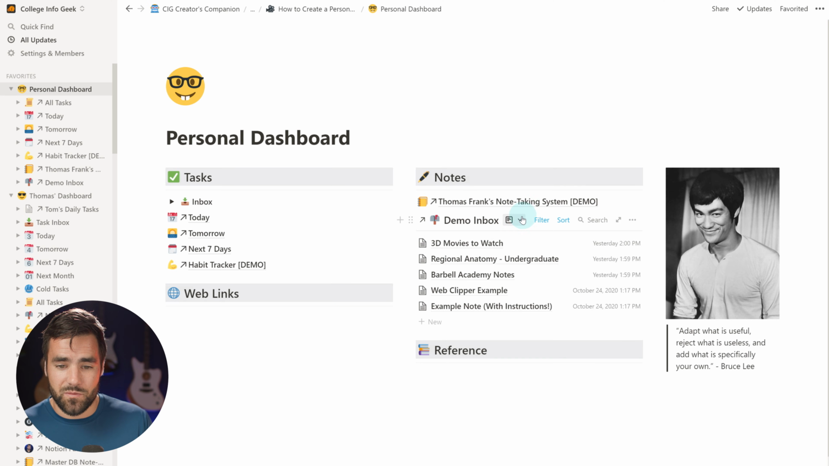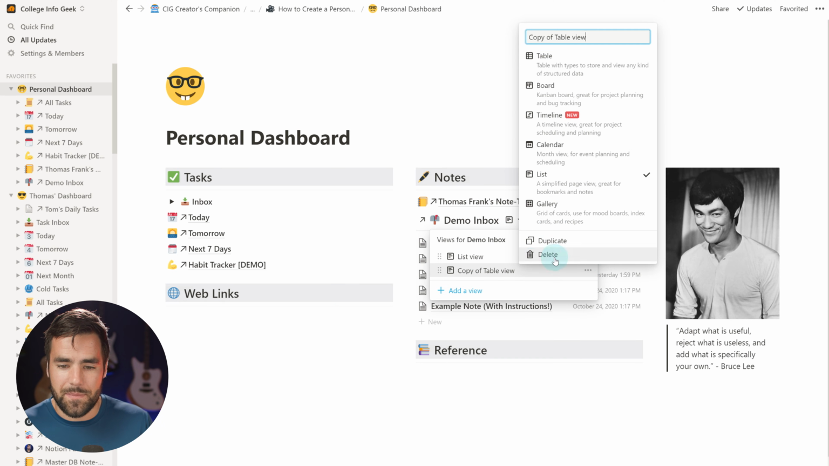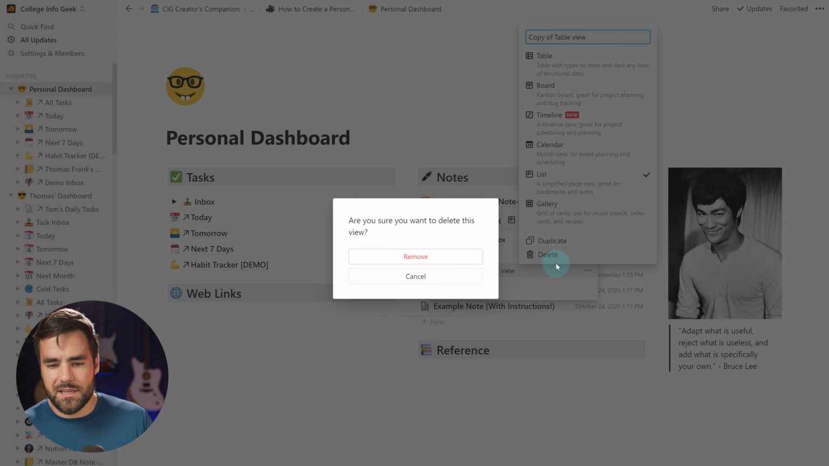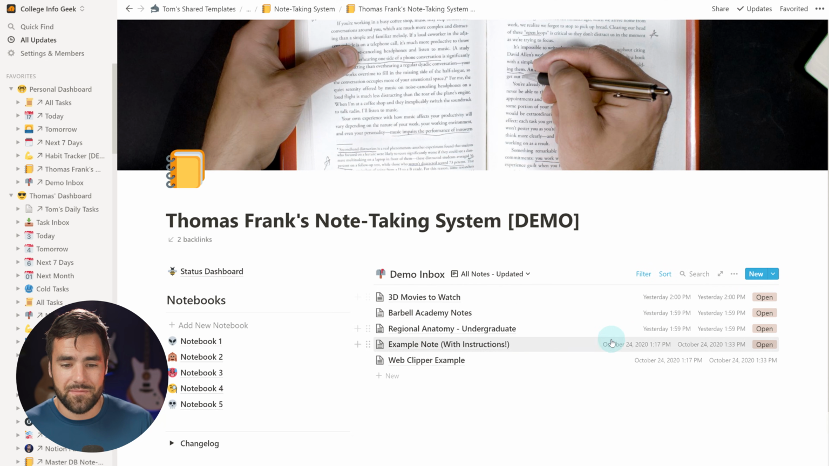And in this case, because we just changed the original view to a list view, I'm gonna go ahead and get rid of this copy as well. Just wanted to let you see that trick for both of its intended uses. So we'll go ahead and remove that. And now we have our demo inbox linked database along with our link to the note-taking system itself.